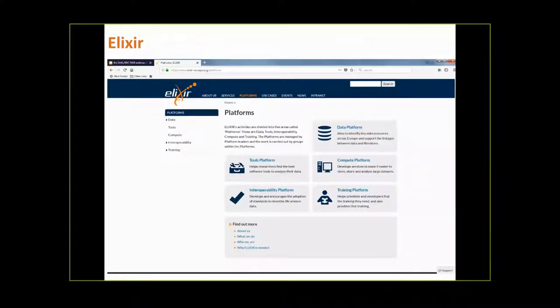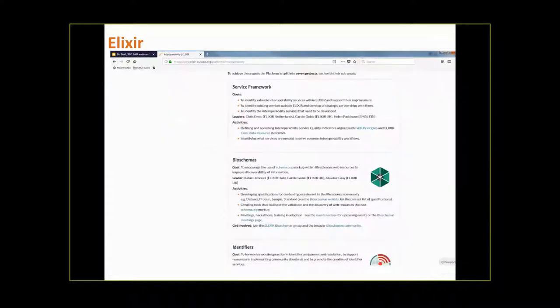Now, I'm sure many people are aware of Elixir, which is an intergovernmental organisation which brings together life sciences resources from across Europe. So DTL also work within Elixir. They bring together resources to form a single infrastructure. And in one of the previous seminars, we've talked about fair sharing. So that's a resource for the data and metadata standards, as well as interrelated databases and policies.